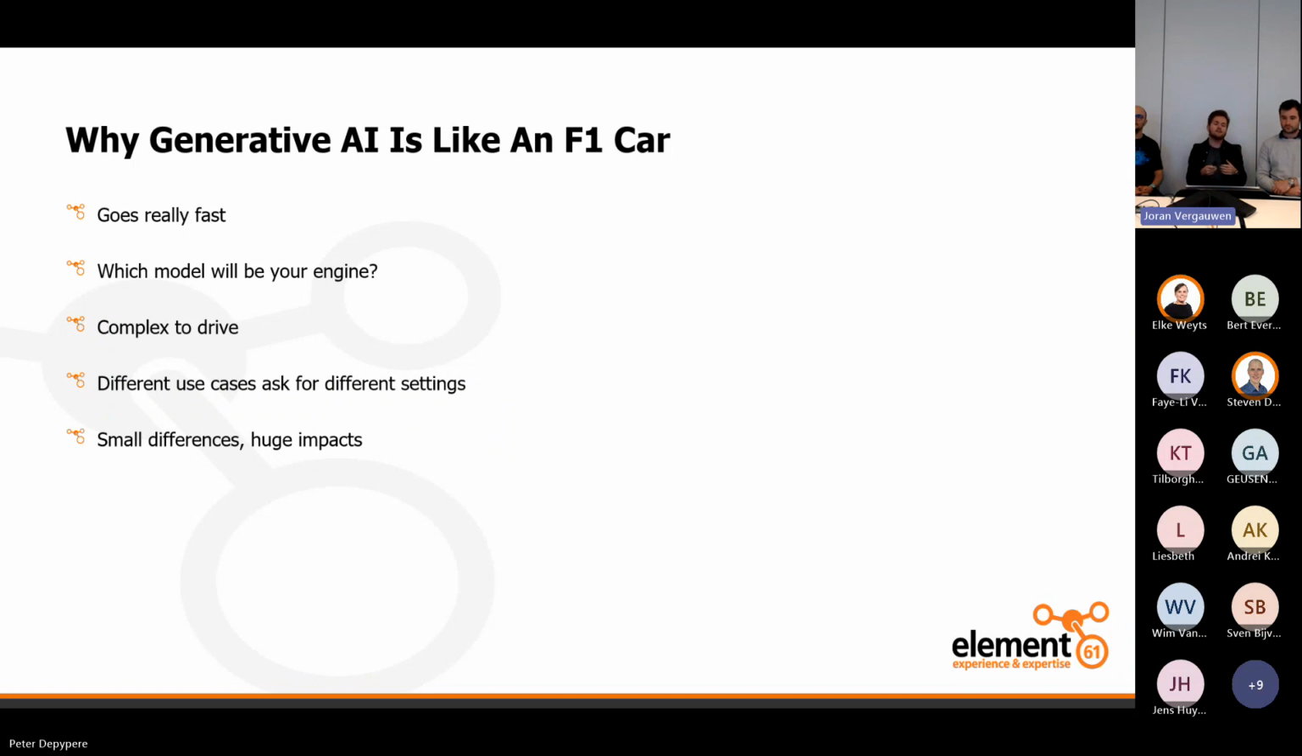And then lastly, we're in a field of study where small differences can have a huge impact. What if one of your colleagues is working with a generative AI solution and the model has a small error, a small mistake in the answer? Those small errors might have very big impacts. So you will see that throughout this webinar, there will be very striking similarities between F1 and generative AI. And of course, we won't shy away from showing you those.